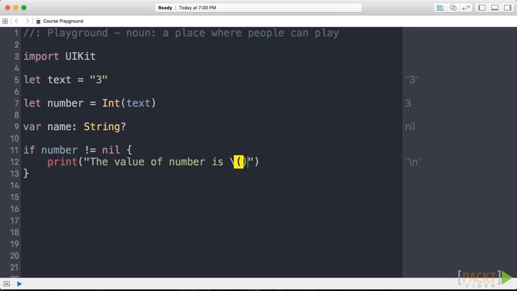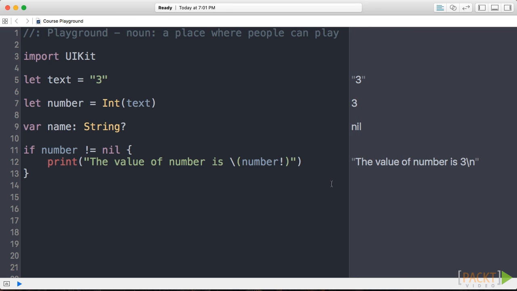Once we know the value of an optional is not nil, we can get its value by putting an exclamation mark after the optional name. This is known as forced unwrapping in Swift. We must be careful when we use the exclamation mark to try to force unwrap the value of an optional, as it might throw a runtime error.